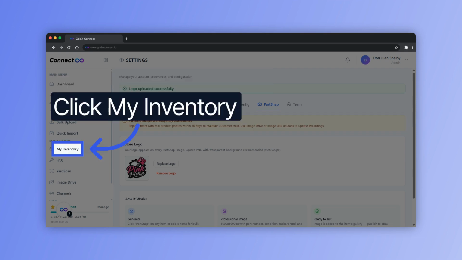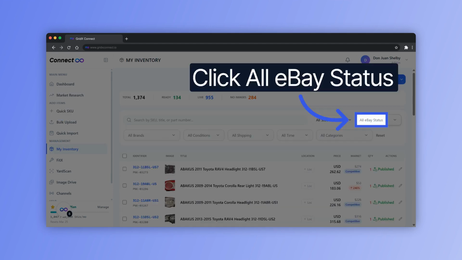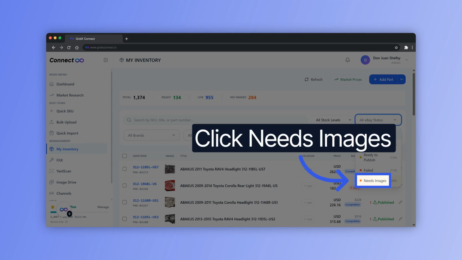Now click My Inventory to view and manage your product listings within GridX Connect. Click All eBay Status to filter your inventory items based on their eBay listing status. Click Needs Images to display all inventory items that require product photos to be added.